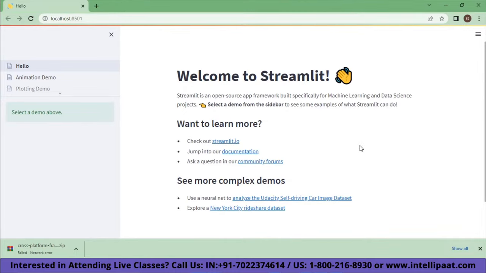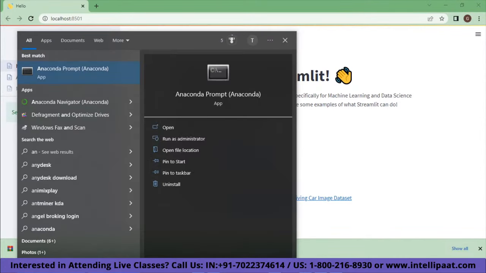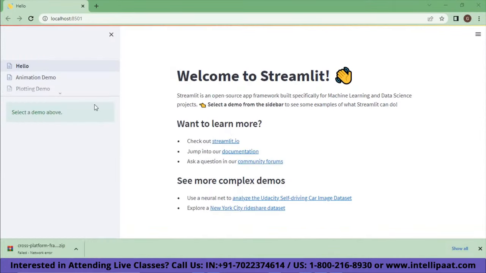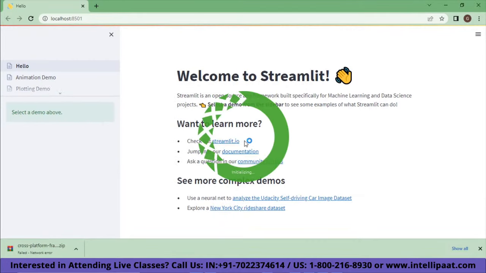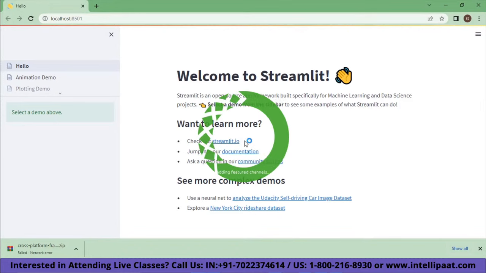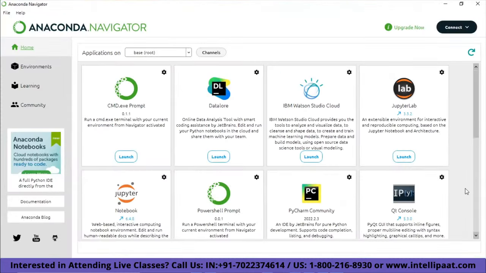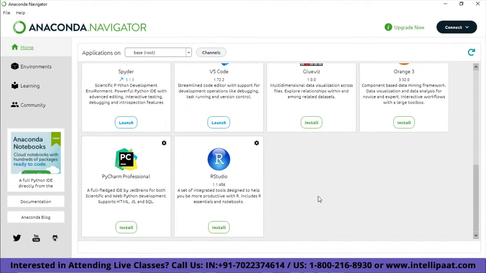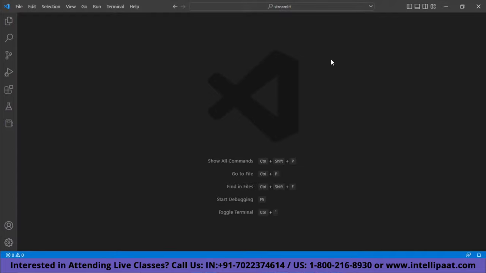Alright guys, so moving next, what I will do here, I will go to the Anaconda Navigator. Let me write here Anaconda Navigator. Let me open it. Just wait for some more time. The IDE that I will be using for it is Visual Studio. So here you can see that my Anaconda Navigator has been opened. As I told you, I will be using VS Code as the IDE. Let me launch it. So here you can see that my Visual Studio has been opened.